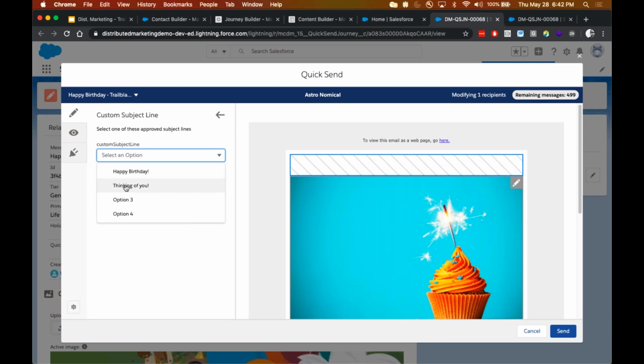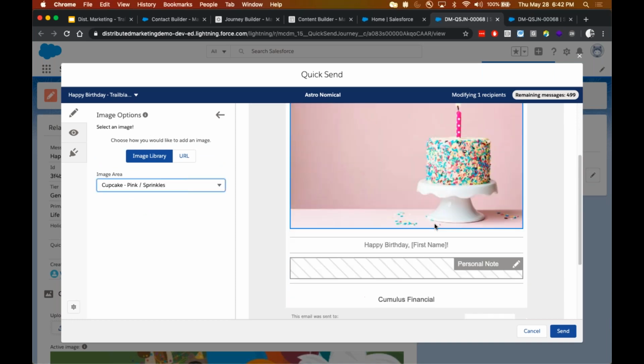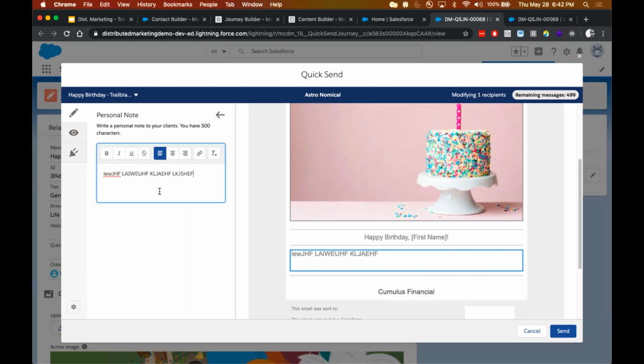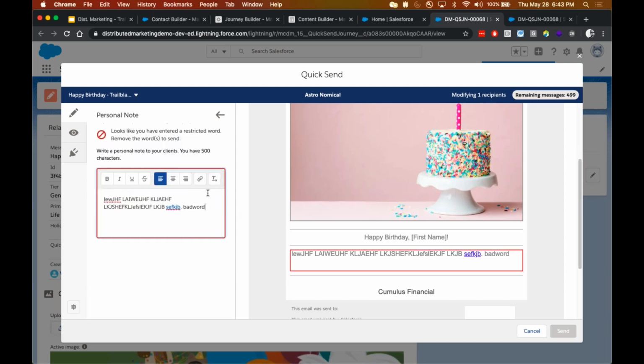We're going to pick subject line. There are options. Let's pick thinking of you. This image, you know what, let's go with the pink sprinkles for this email, and I'm going to write something really great. You can't read it because it's my own language. If I want, I can also embed a link. Let's go to salesforce.com. Beautiful, right?